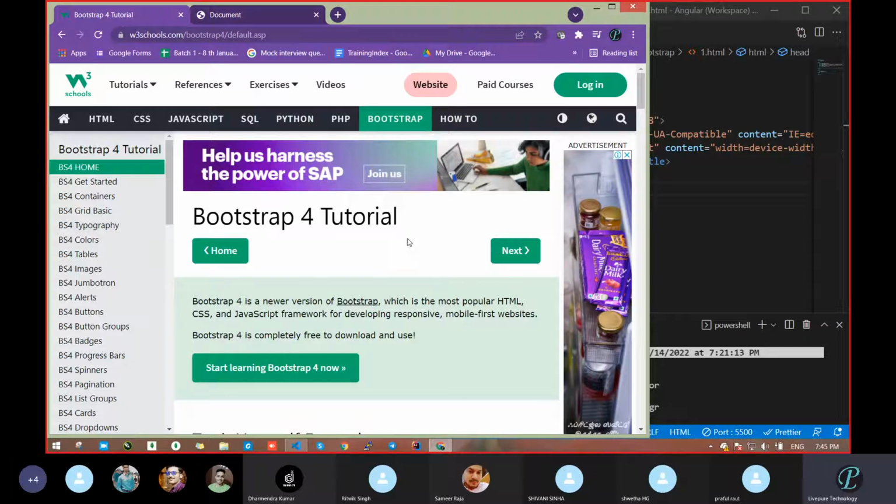But one thing I will tell you: if you know Bootstrap 4 or Bootstrap 3 or Bootstrap 5, anyone, it's not a matter. There is no big difference, where Bootstrap 3 is something different and Bootstrap 4 is something different. No, just minor changes, like new classes added and new functionality added.